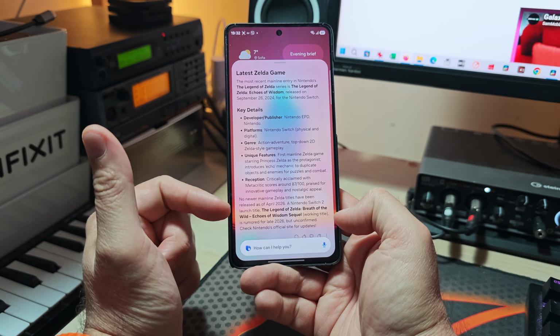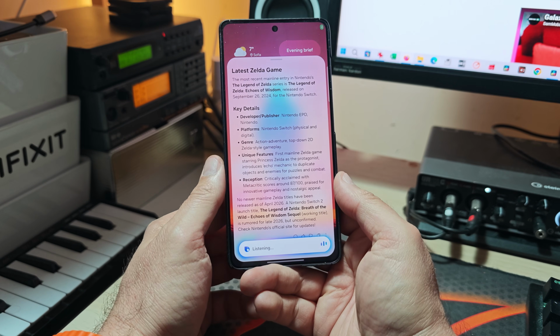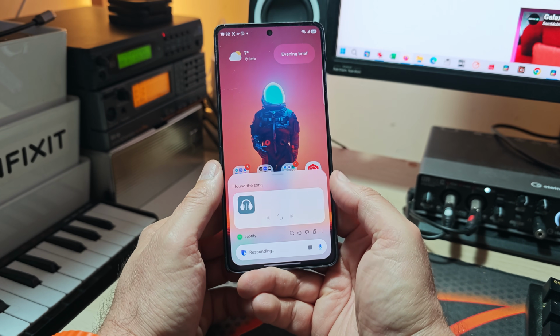Okay, now to check if it can really follow the context and it's aware. Can I play this on a PC? What the heck?